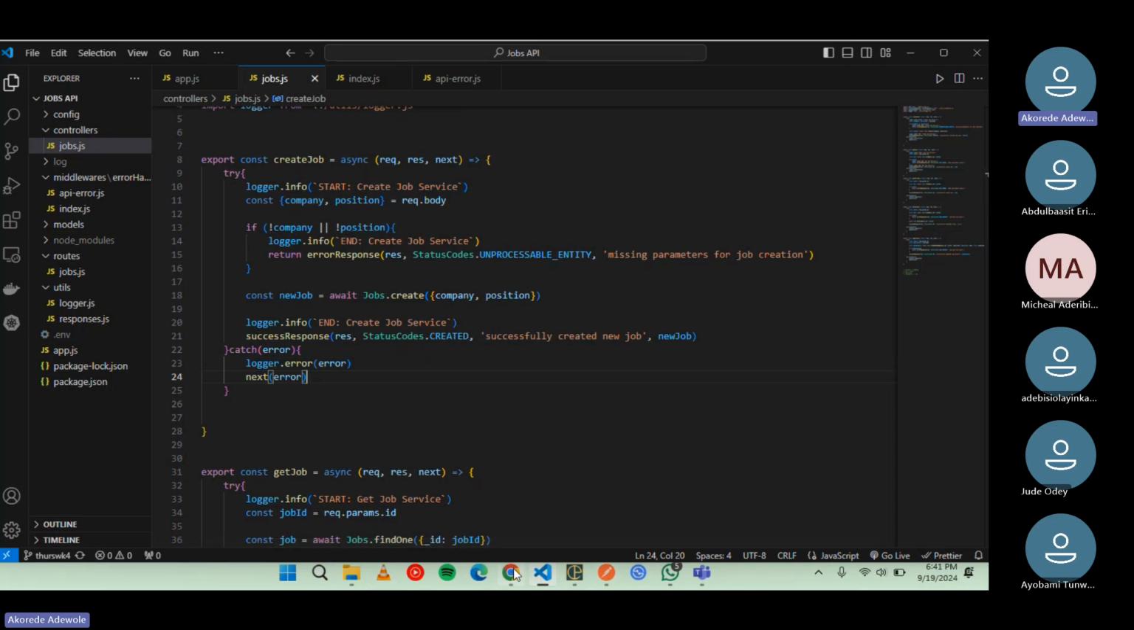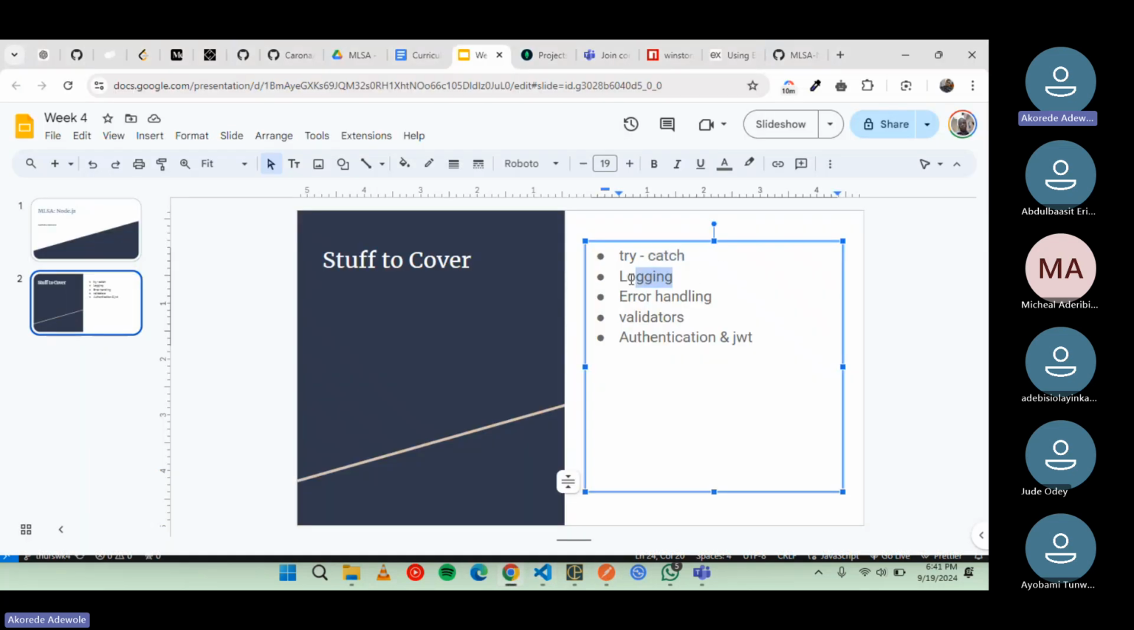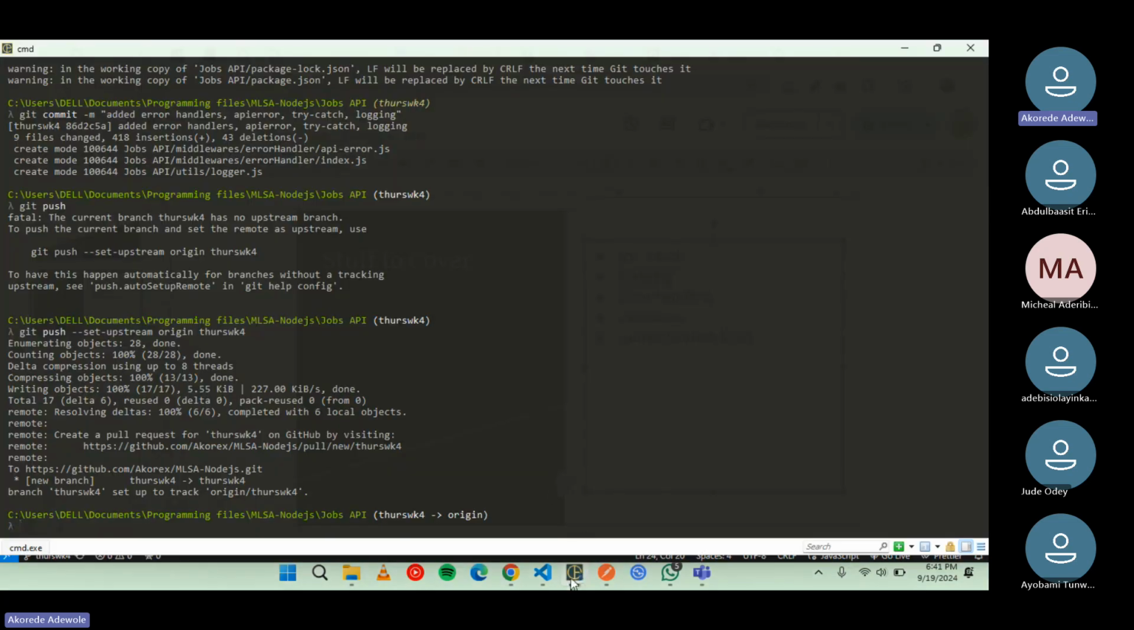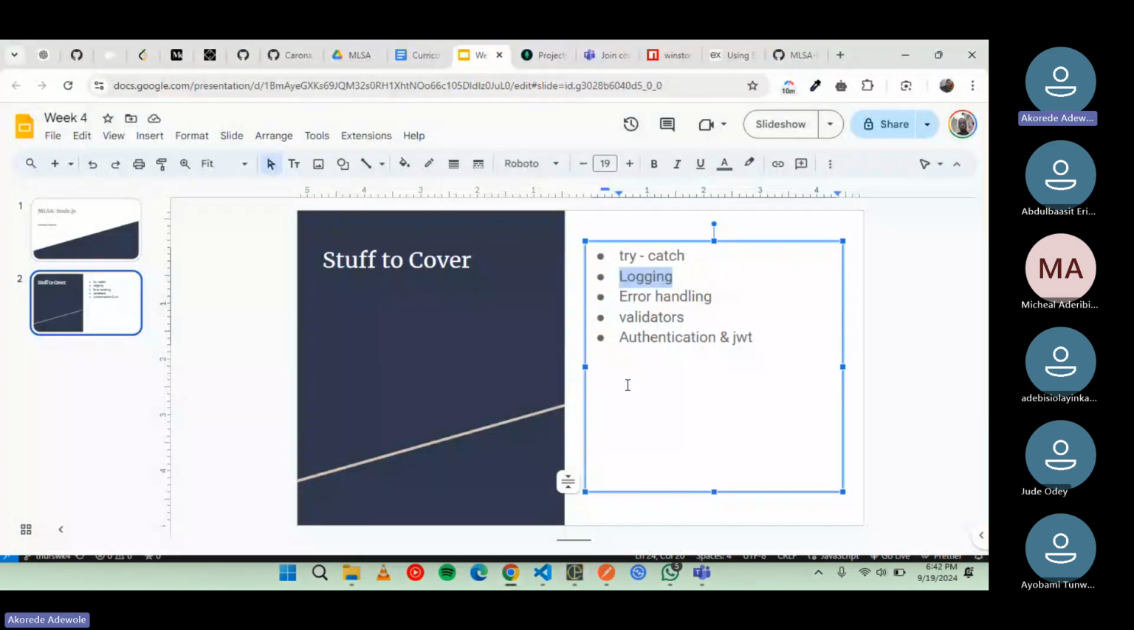Then the next thing we talked about was that we handled logging as well. You want your logs, everything that is going on with your application, to be kept in a place that you can always check back. And it's very, very, very important as well.